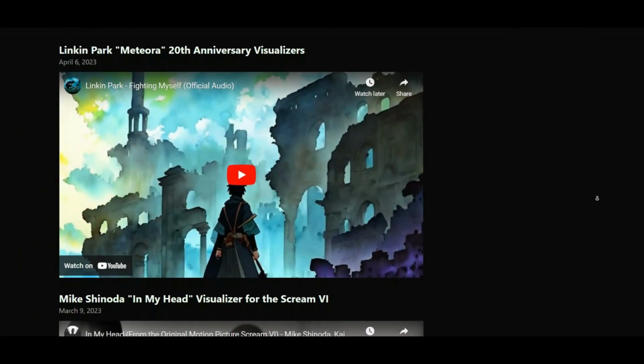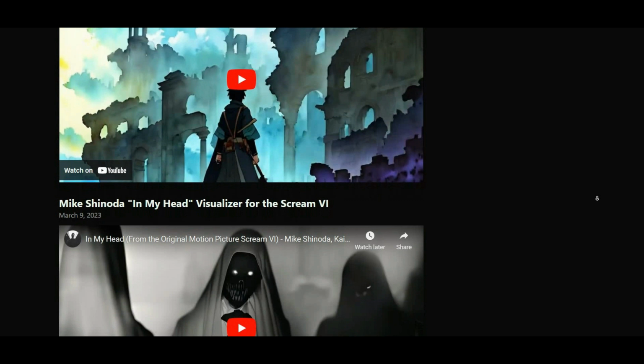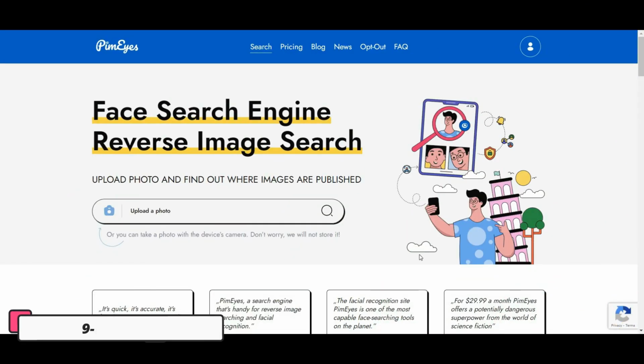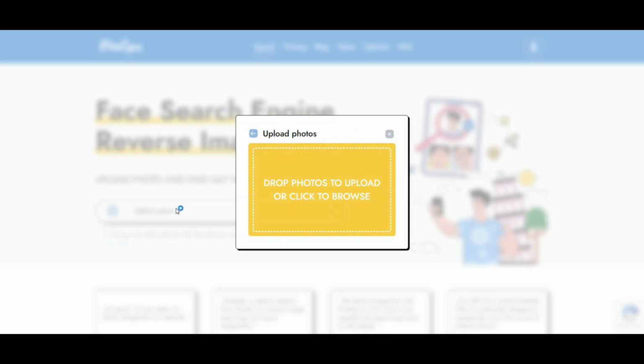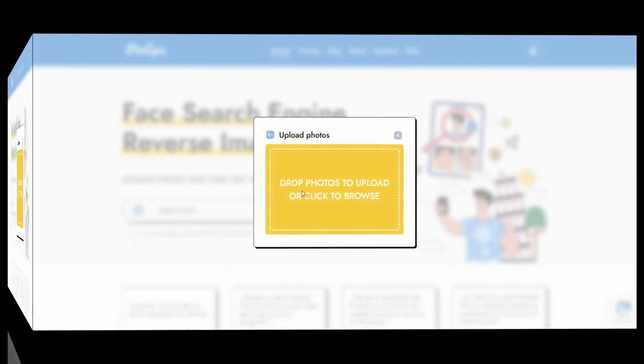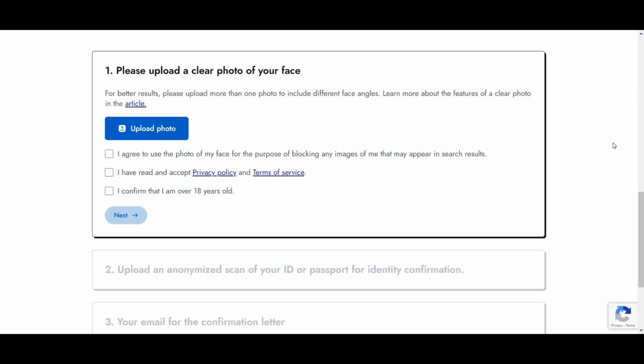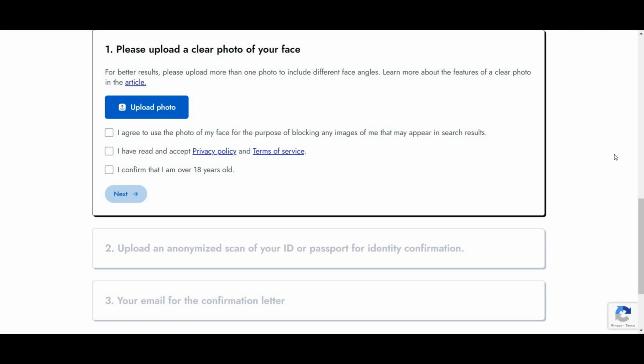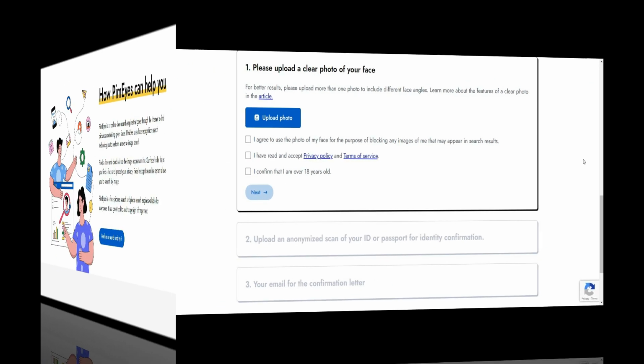In fact, the band Linkin Park used Kaiber to create a music video that has been viewed over 40 million times. Pimeyes is a facial recognition tool that has garnered attention for its ability to search the internet for pictures of individuals, even if those individuals did not post the pictures themselves. While this may seem a little creepy at first glance, there are potential benefits to using such a tool. For example, it could be helpful in finding out if your photos are being misused without your permission, such as in cases of identity theft or online harassment.